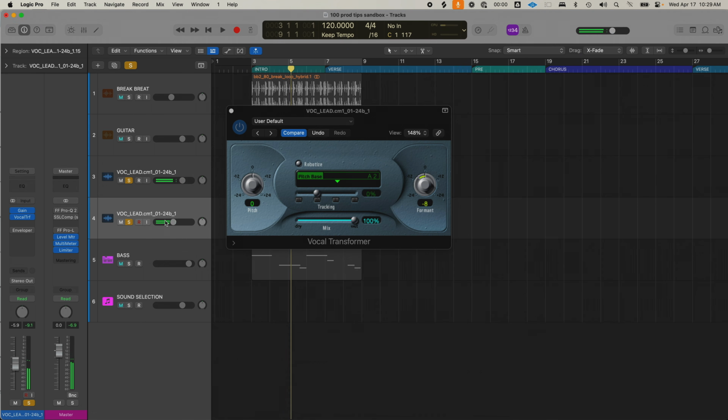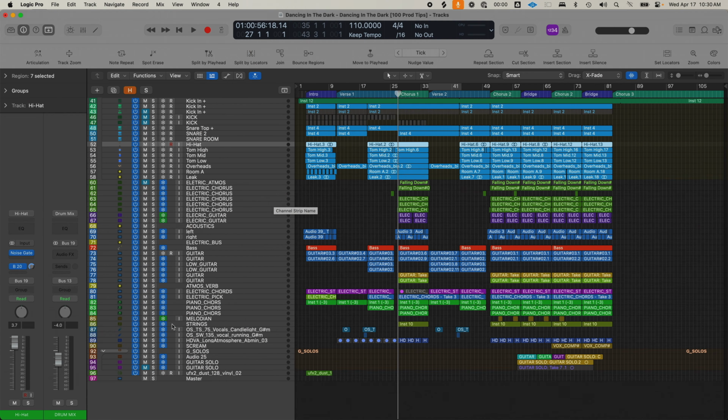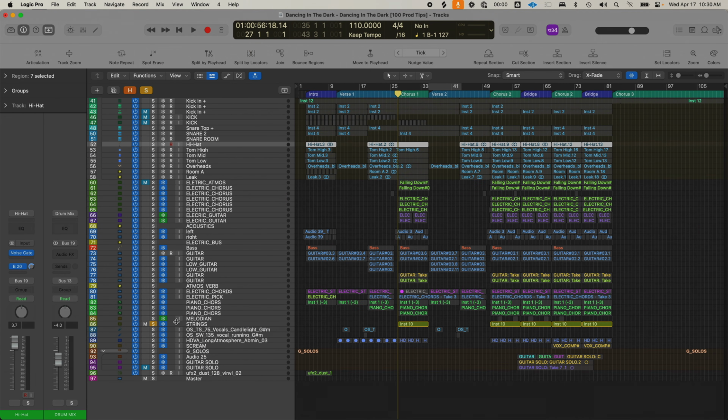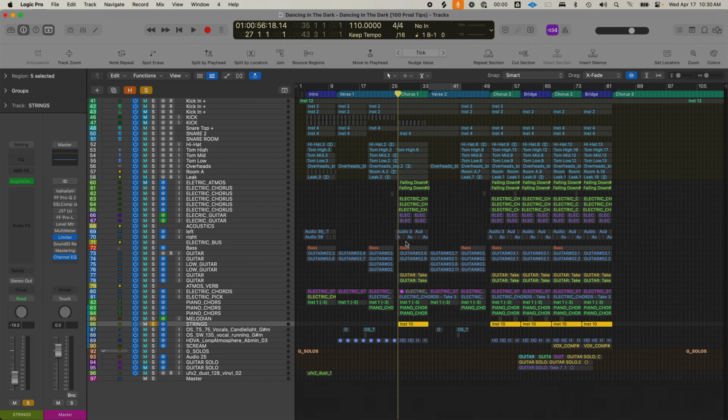That really can give a really cool effect if the song calls for it. Tip number 54 is a one-note strings tip. I have a track down here. It's just called strings. And all it's doing is this.